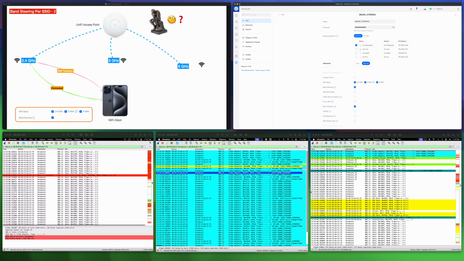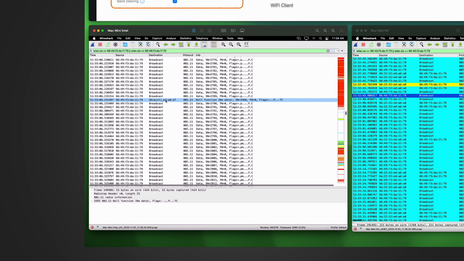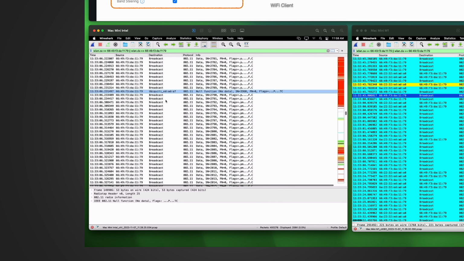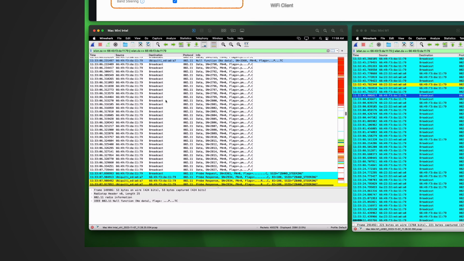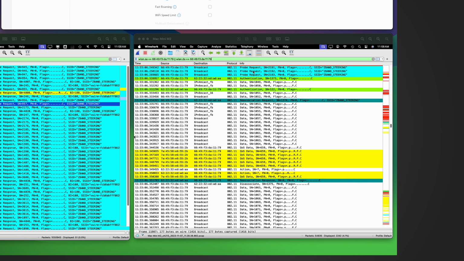Okay, I opened the 3 captured files, scrolled to almost the same point of time. At that time, iPad was connected to 2.4 GHz. This particular frame was the last one sent to the AP. Then for a long time, you can see there's no activity between the iPad and the access point in 2.4 GHz at all. And then starting from this time, the iPad sent out the probe request in 6 GHz.